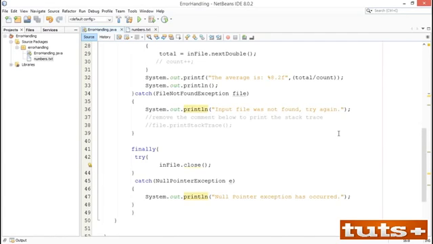In this case, I named it file. Then I printed out a message inside of my catch statement that says input file was not found, try again. I also added a finally clause. This clause will be executed whether or not there is actually an error or the program runs successfully. It's helpful to make sure that you close all your files before ending your program.